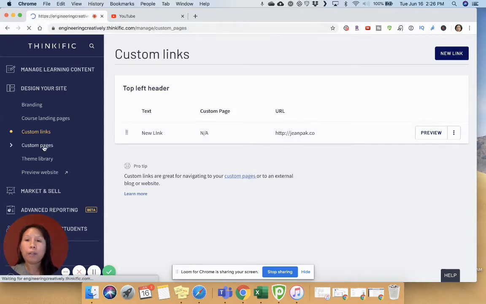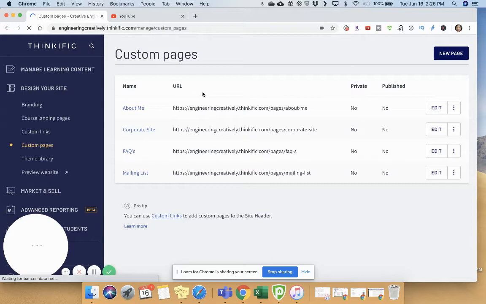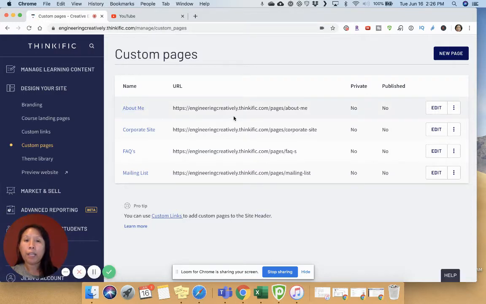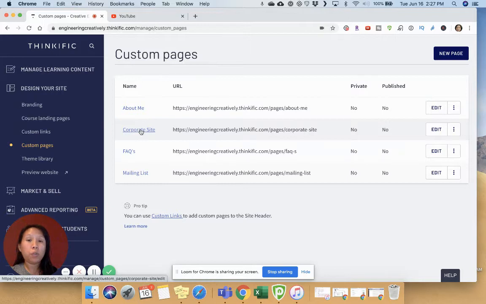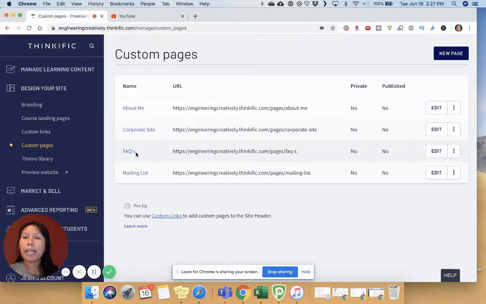And then what I really like is the custom pages. Right now, the landing page, I'll show you in a bit, but I can also add different pages like about me. Let's say I use Thinkific for a specific client, a corporate client that I run specific training for. Then I could set up a corporate client login where they would have access to specific material and training that's different from what the public sees. And then what's nice is I can add, like any other website, FAQs and a link to my mailing list.